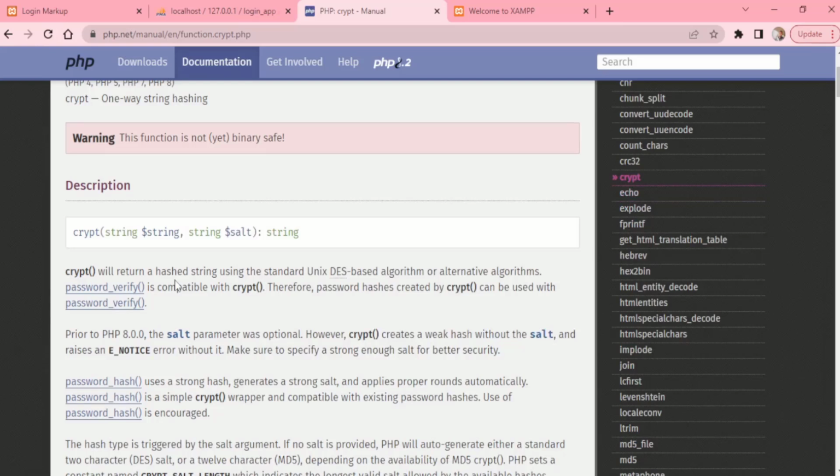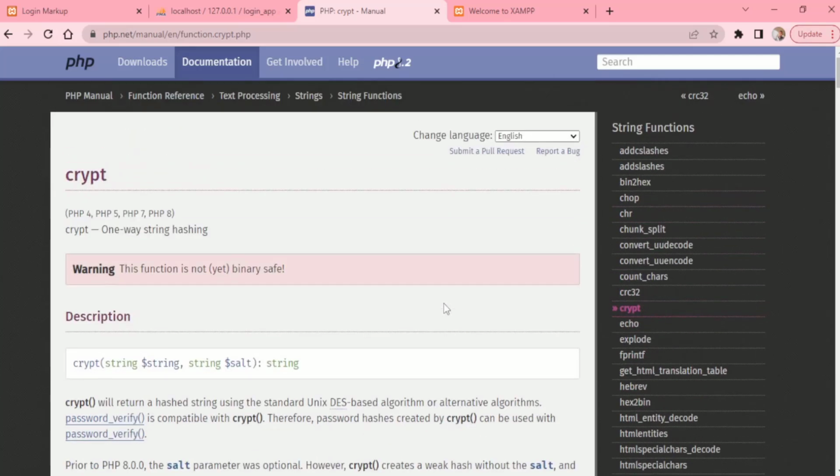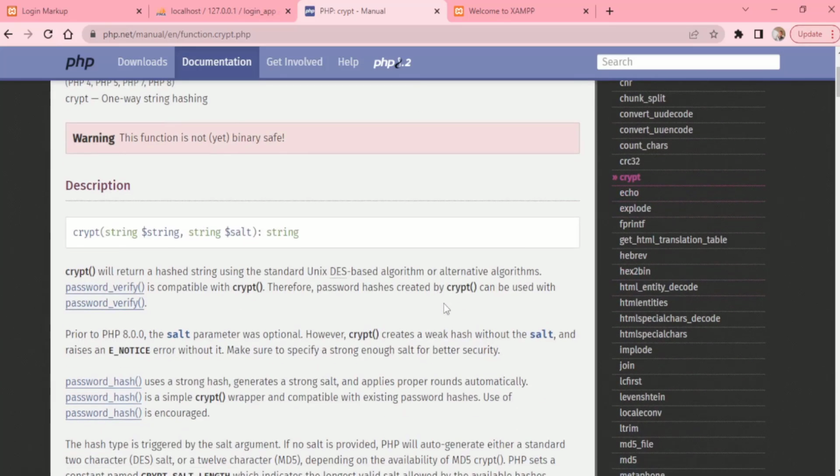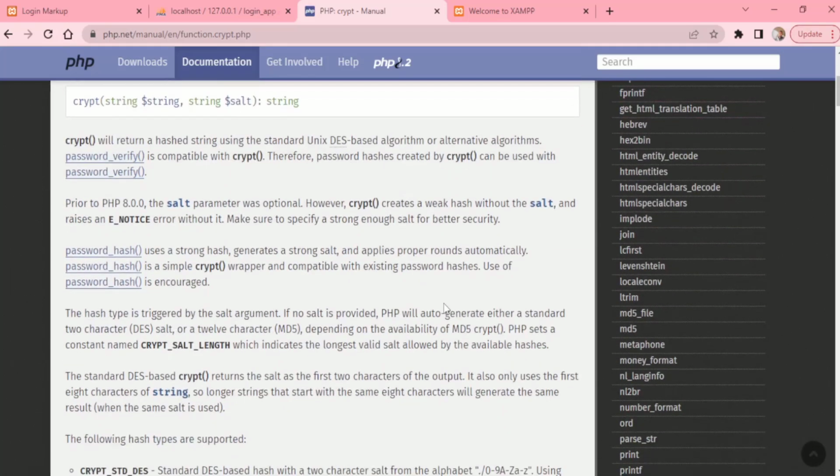Now we're going to add a parameter called salt. If you add the salt parameter, it will make the password stronger and give you better security. The reason why I know this is because I read through the documentation, and I'm sure that when you read through the documentation that we have here, you will understand better what I'm trying to say. Now let's move on.